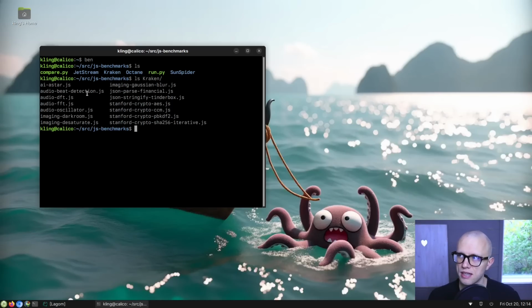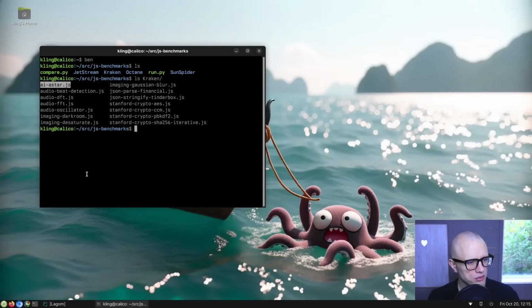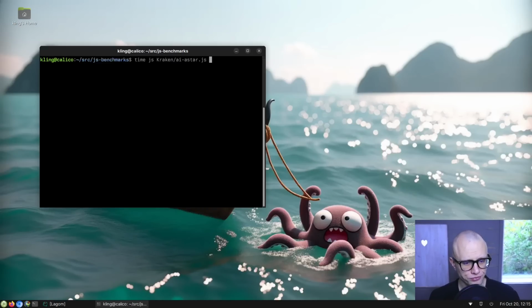Kraken is nice because the tests each take a couple of seconds to run. There's the older SunSpider benchmark, but we're already fast at that, so it's a bit less interesting. And Octane and Jetstream were still a bit too slow. So Kraken is a nice optimization target. If we start alphabetically, we would begin with ai-astar. So let's take a look at where we are right now with that one.